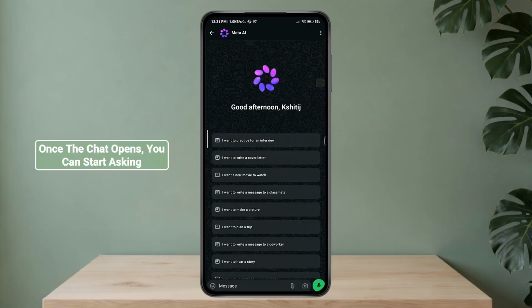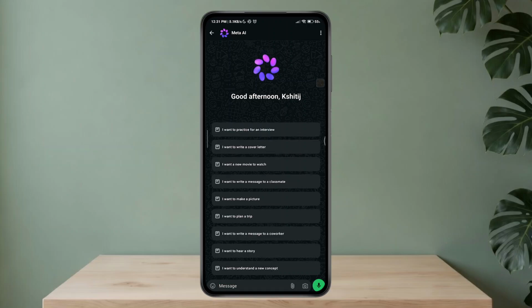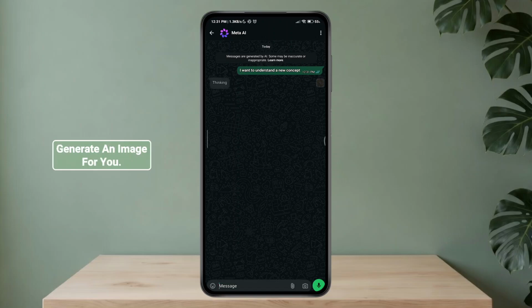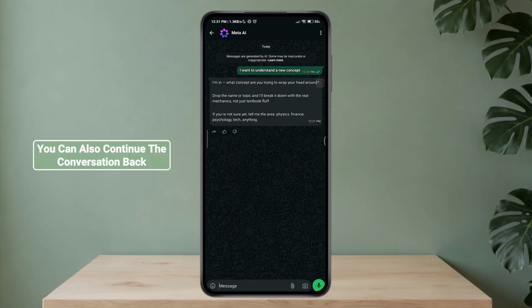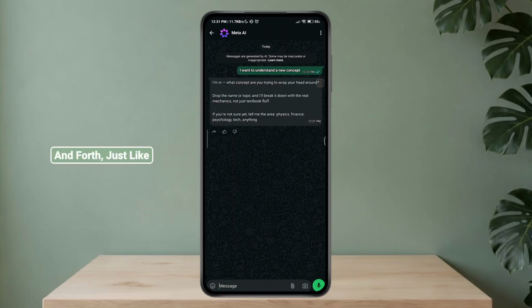Once the chat opens, you can start asking Meta AI questions, just like a normal conversation. For example, you can ask it things like facts, ideas, or even request AI-generated images. Now, type in any prompt you want, and Meta AI will instantly reply with an answer or generate an image for you. You can also continue the conversation back and forth, just like chatting with a real assistant.